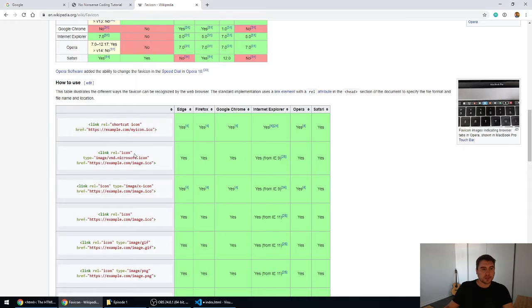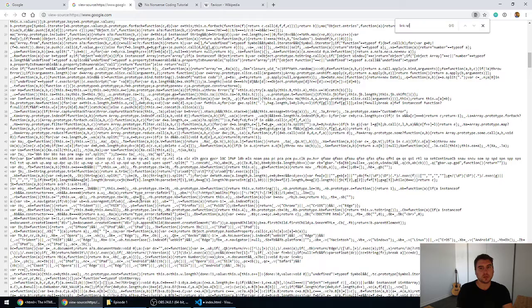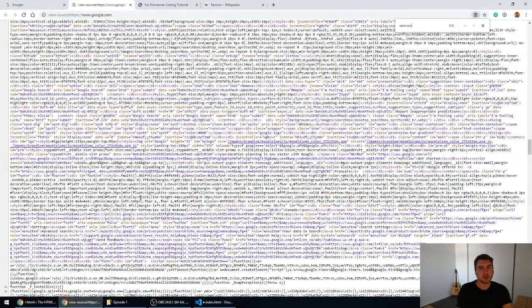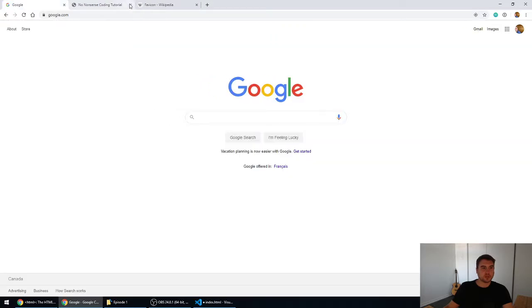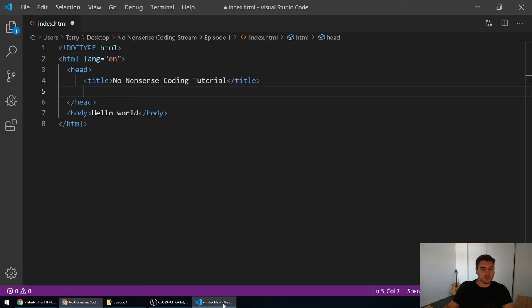Oh, okay. That's because it's not called Fav Icon. It's just, let's see if we can find that. Link rel equals icon. Nope. Okay. It's fine. Don't worry about that. But anyways, that's what this is called. This is called a Fav Icon or an icon. All right. So that's another thing that goes in the head.